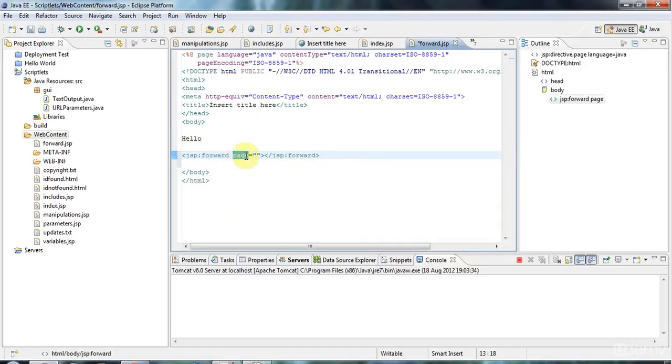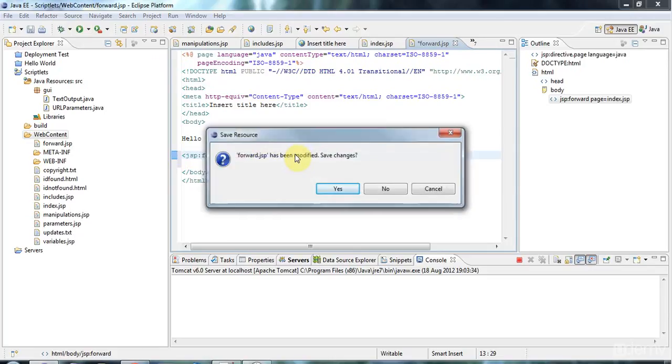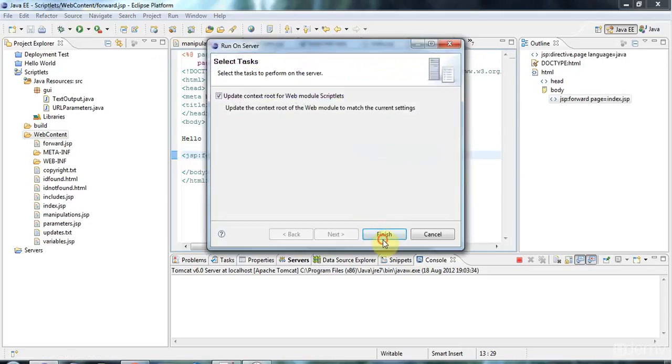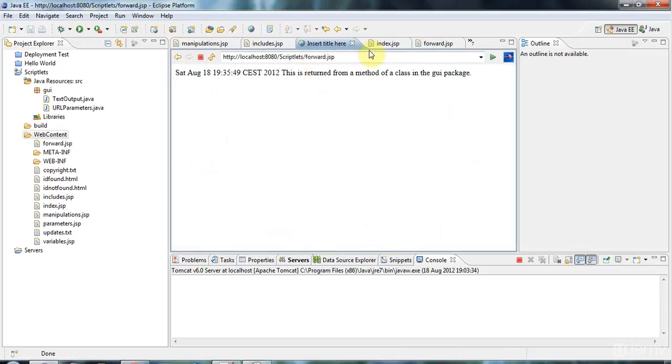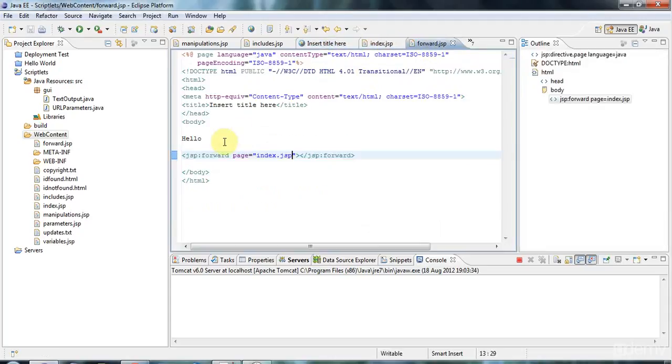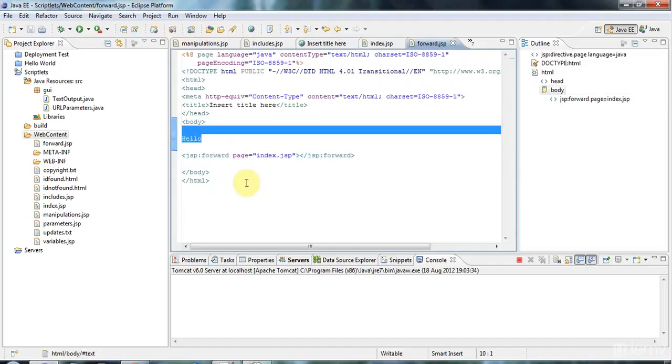And here, this is just like a JSP include tag. I can specify a page here, but whereas include would put some extra stuff from another page in here, forward replaces the contents of this page completely with the page you specify. So here I'm going to put index.jsp, and if I run this now, we're going to see that this is actually index.jsp. It doesn't say hello because we haven't got this page at all.